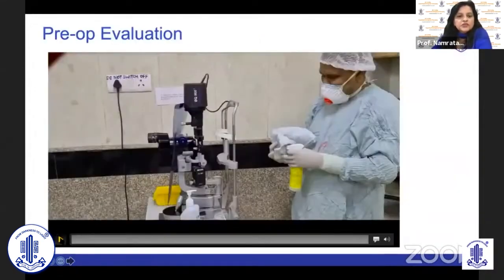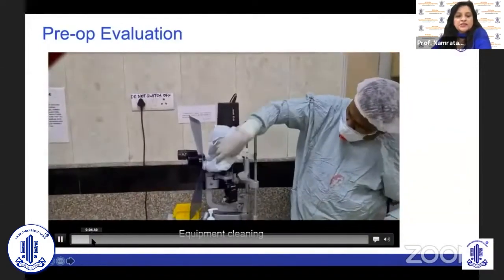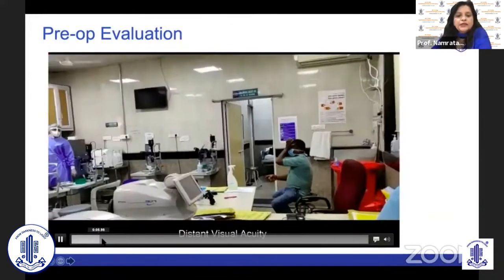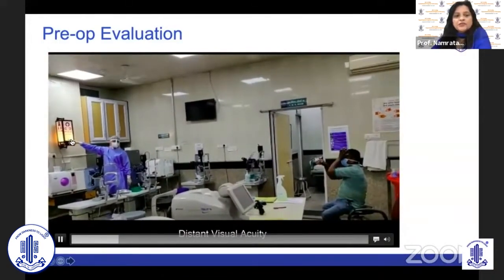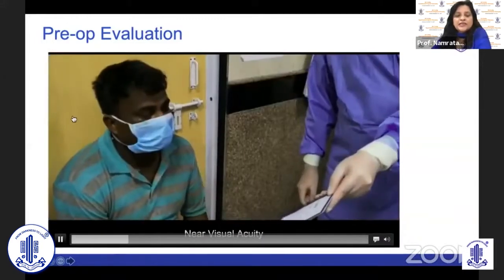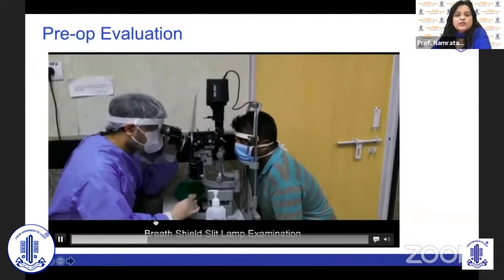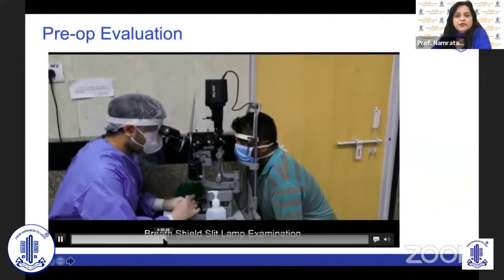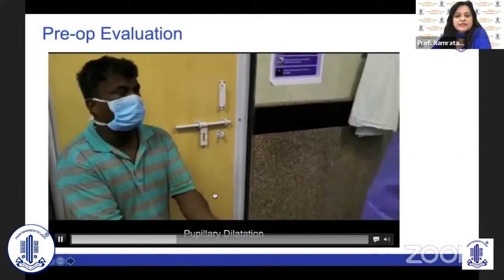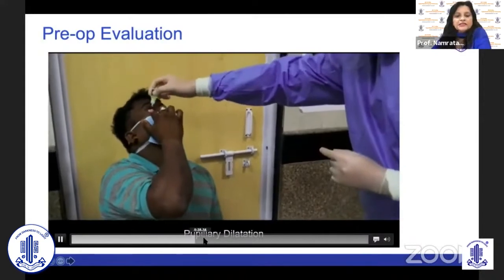And this is just to show how it will be done prior to cataract surgery. So you have to clean the equipment, and then when you're doing the distance visual acuity, it is best to ask the patient to look at the last line or maybe the second last or third last. And when you're doing the near vision, it is best you hold the near vision chart rather than the patient himself or herself. And then a breath shield has to be there in the slit lamp.